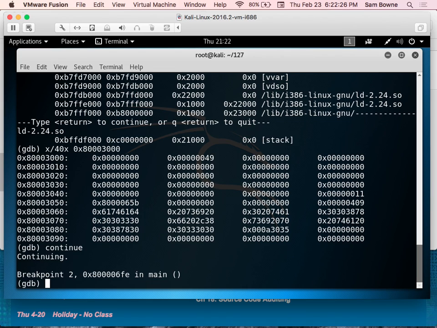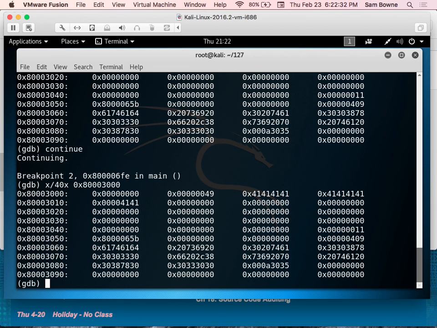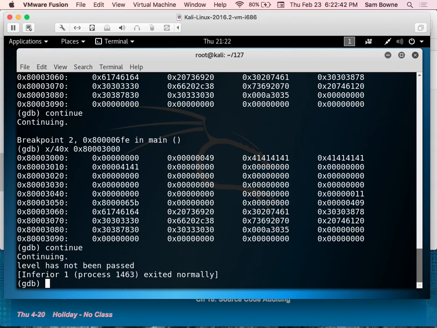What's that? You should put 10 A's on it. It'll only be 10 right now, supposedly. So I should be able to see them up here on the heap, and there they are. See them up here, 41, 41, 41, 41. There, 4 of them here, 4 of them here, and 2 of them over there. So there's my A's on the heap. And of course, right now, it's not going to crash or anything. If I continue, I'm just going to get level has not been passed. And I got this, I think, from some CTF, where they make it run like a video game.